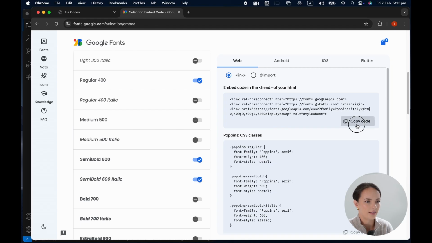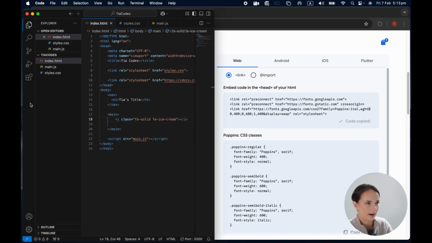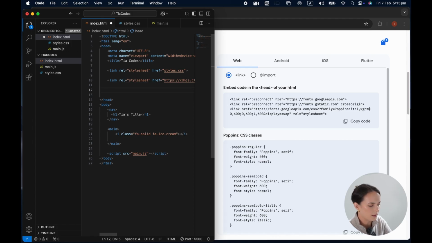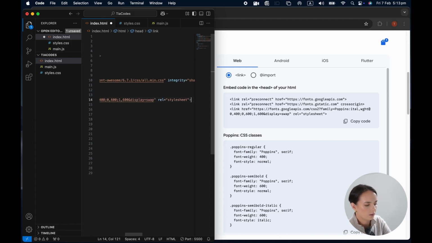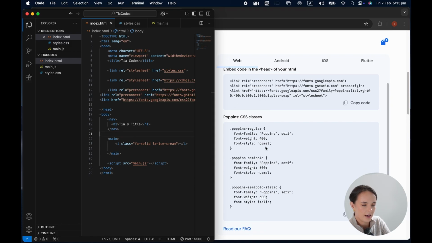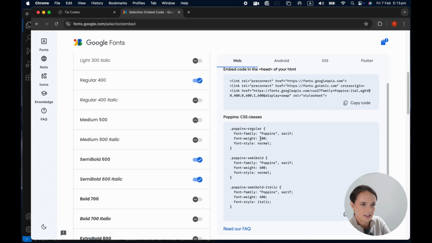Okay, so let's add the embedded code into our HTML file. We're going to add it in the head, and normally you just add it below your icon CDN. Okay, paste. Control S. Next let's have a look in our CSS. You can see that it's called Poppins, and sure you can target all of that, but let's just do it manually for testing's sake.